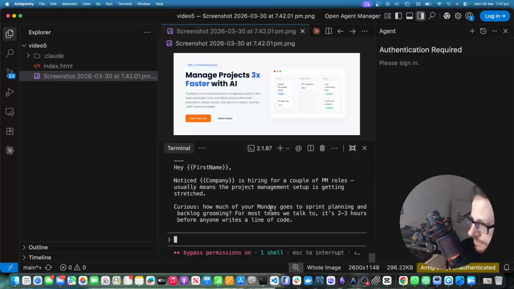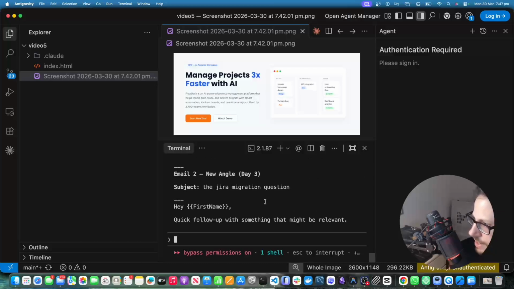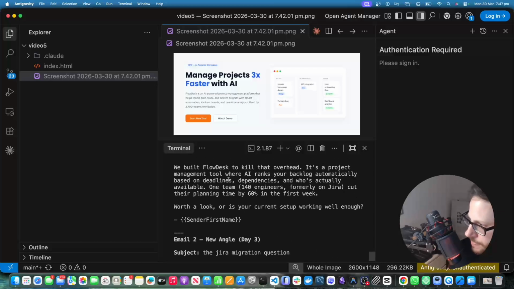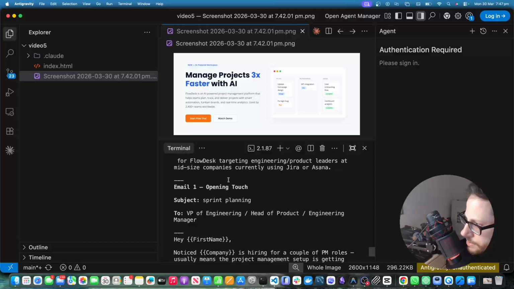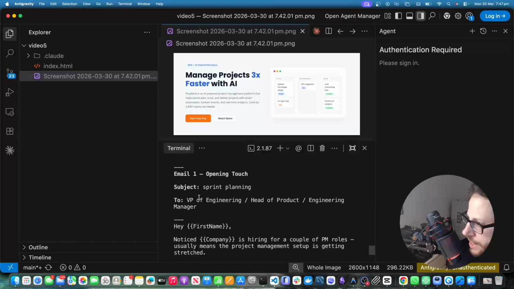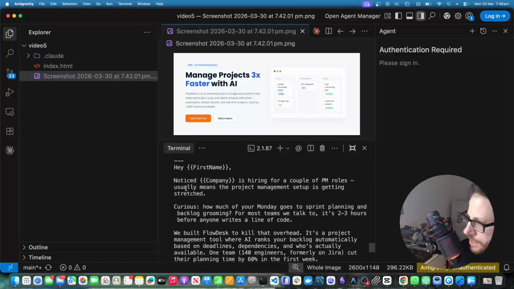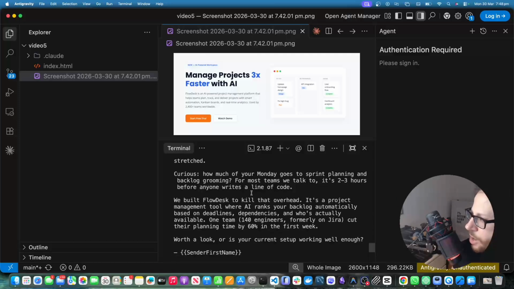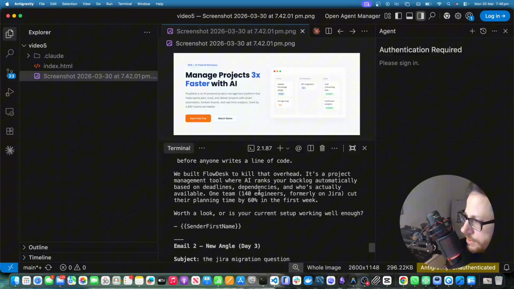All right, I think it's already done. Yeah, okay, that was quick. Let's see what we have here. So the opening touch, we have the subject, sprint planning, to VP of Engineering. "Hey, first name, noticed that the company is hiring for a couple of PM roles. Usually means the project management setup is getting stretched. Curious, how much of your Monday goes to sprint planning and backlog grooming? For most teams we talk to, it's 2-3 hours before anyone writes a line of code," and so on.